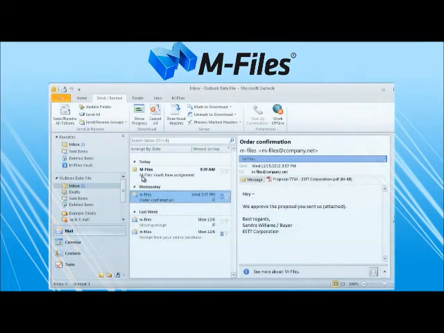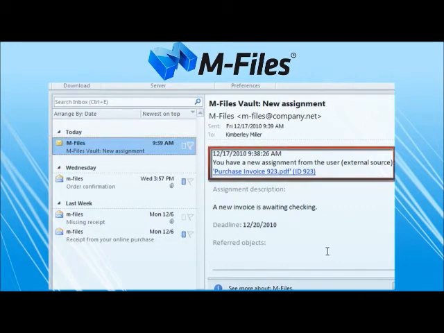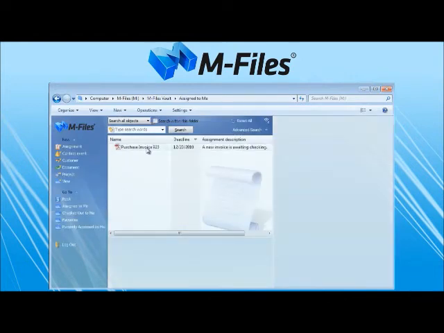So let's go back to Kimberly's perspective and see what happens as there's now a new purchase invoice added to the M-Files vault. First, let's pull up her email inbox, where we see the assignment notification email. And Kimberly has a direct link to the particular purchase invoice. Also, Kimberly can see the invoice in her Assigned to Me view.